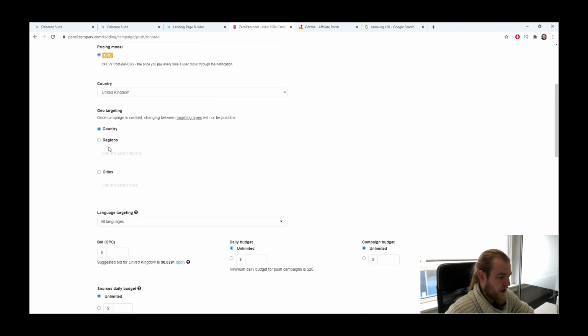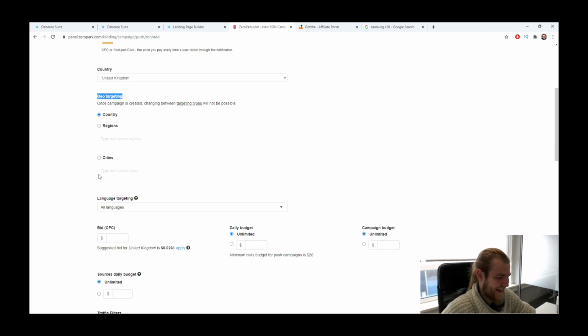There we go. If you want, you can do some geo-targeting, but I like to gather some data first and let the data tell me if there are specific regions or cities that I want to invest more in, or that I don't want to invest in if I don't get any conversions, for example. You have the option to do that inside of Zeropark, but I like to start out fresh and keep all the options open and let the data come in first before I start making decisions like that.